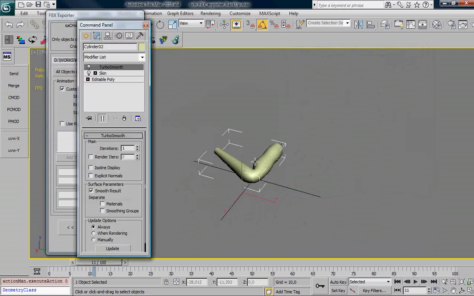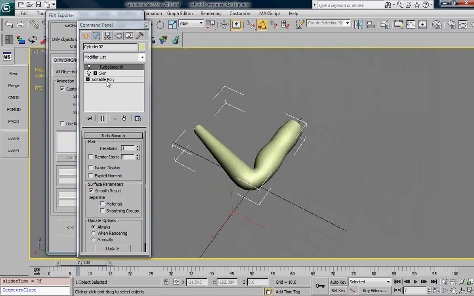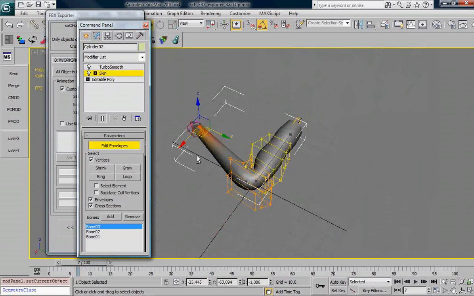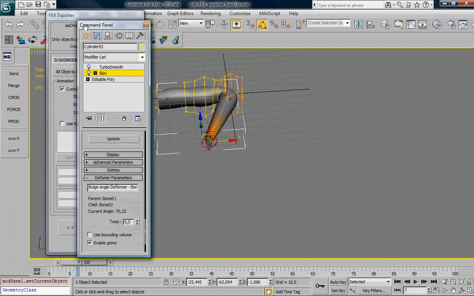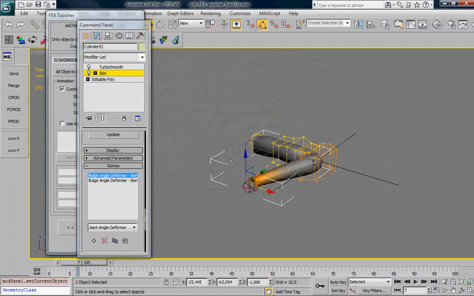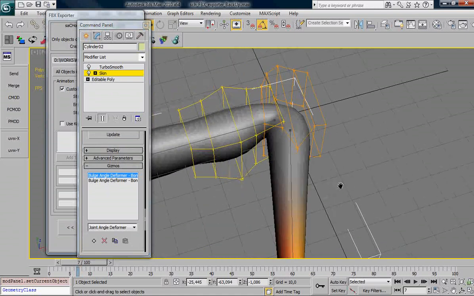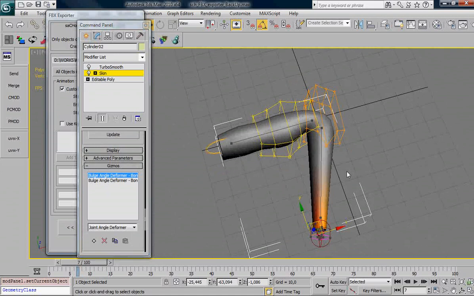As you can see here, I have an editable poly plus skin modifier plus turbo smooth, and I added the gizmos as well. As you can see here, I use some gizmos. We can check them here: the bagel, the bulge, the angle deformer. Anyway, I'm not very good at skinning, but that's the example.